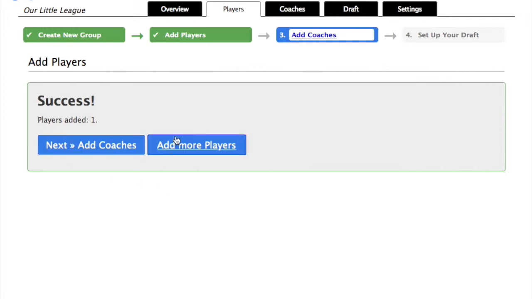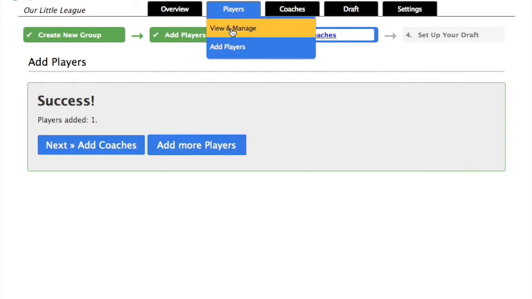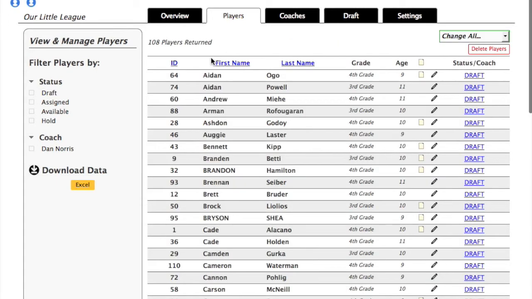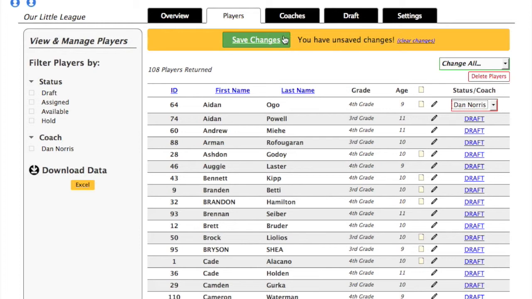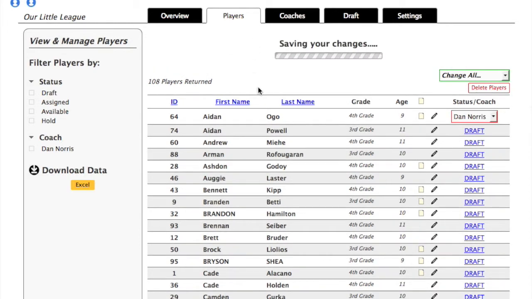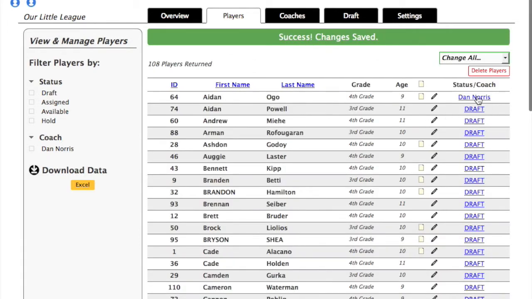To view and manage the players we've added into our system, go to the Players tab and select View and Manage. Use the left column to filter your players. You can change the status of any player in the far right column. Here I'm assigning this player to Dan Norris. This can be done before or after the draft.